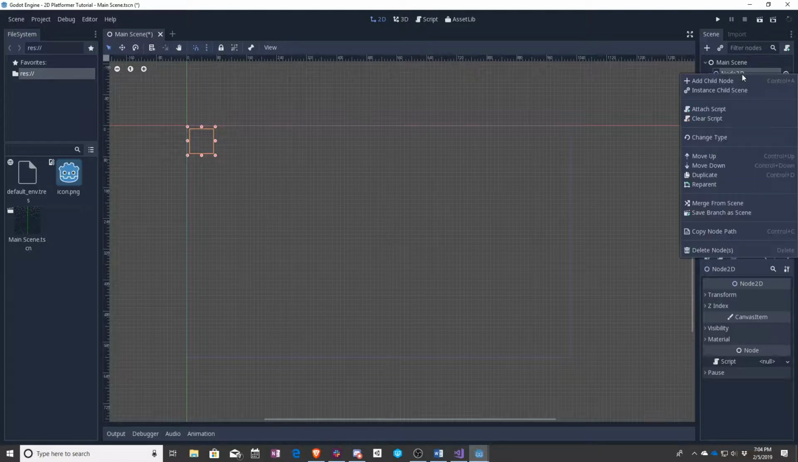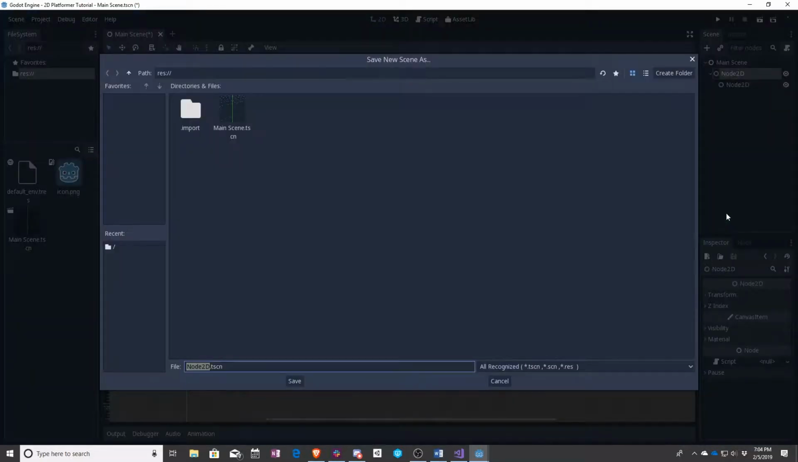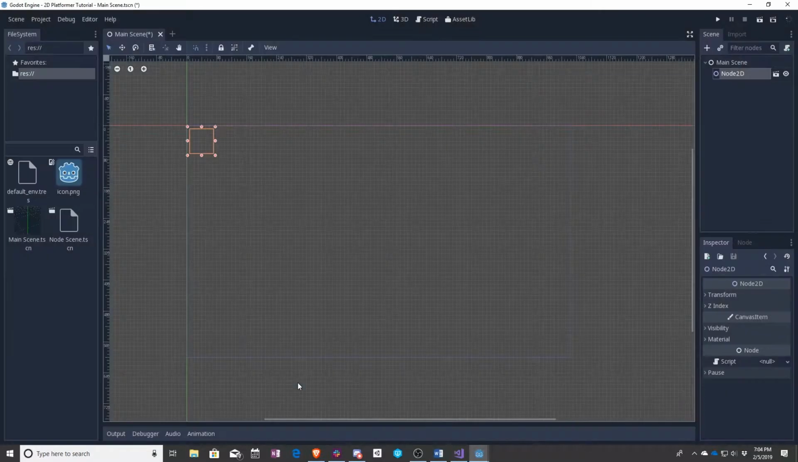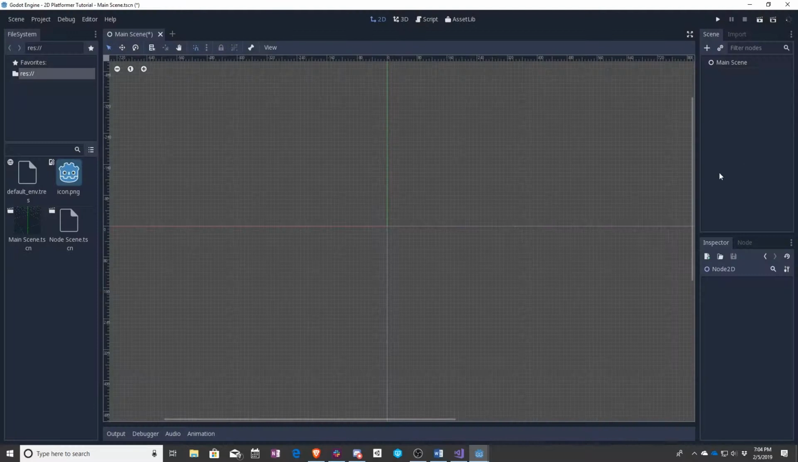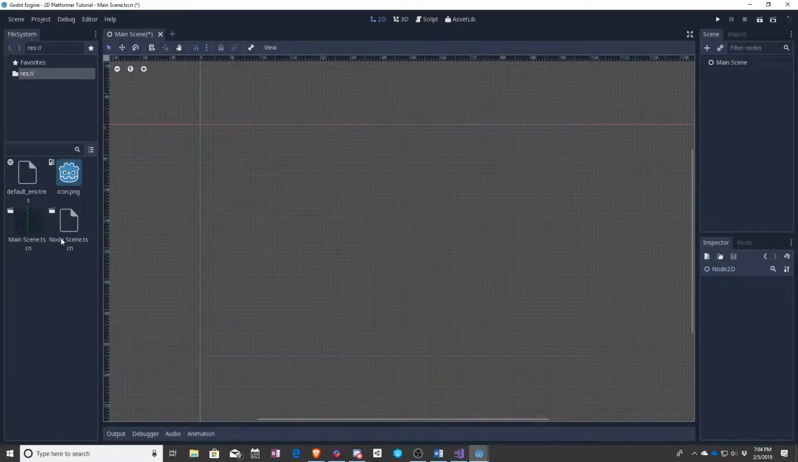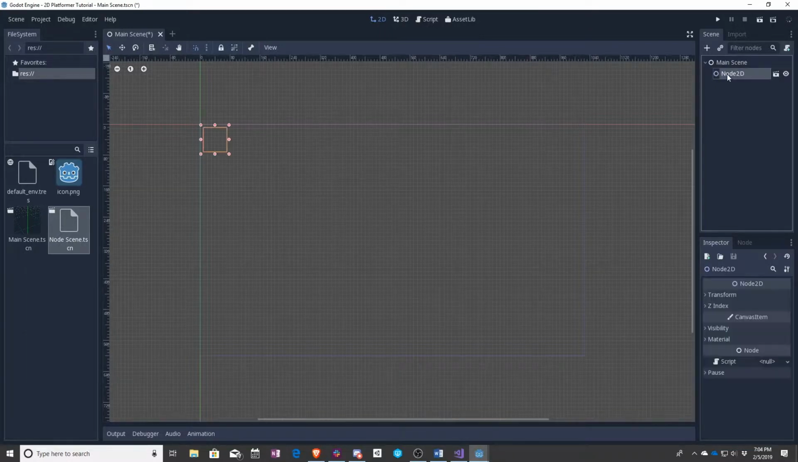but what if we want to go ahead and save this as a scene? So we can save a branch and it'll be just like our main scene before. So we can do node scene, save it, and now if we delete it, anytime we want that node back, we can just go ahead and drag it in. It's back.